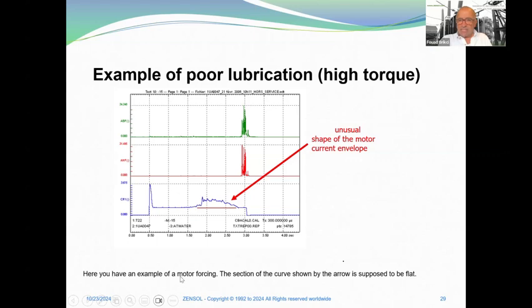Here you have an example of a motor forcing. The section of the curve shown by the arrow is supposed to be flat. When it's flat, this means that you have no problem with the motor current.